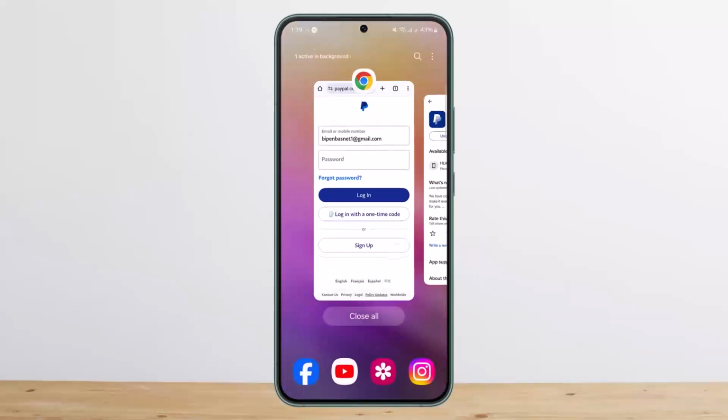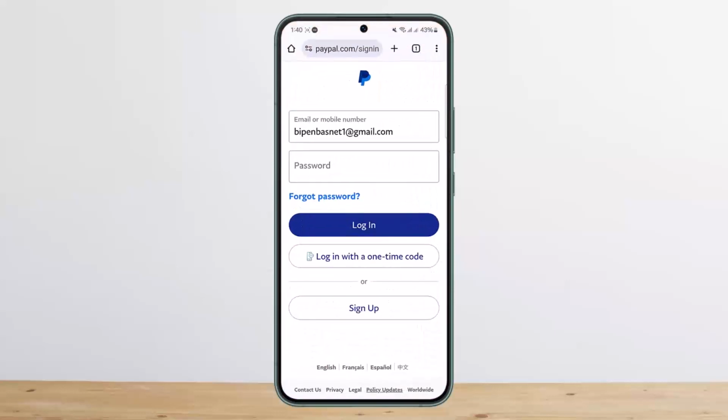Now you can head into your browser. You want to search paypal.com/login or sign in. You'll be headed to this page. So here you can easily enter your email or mobile number and type in your password and tap on login. If you want to log in with a one-time code, you want to tap on login with a one-time code, and you'll get it on your registered phone number or email, and you'll be able to log in with the code. If you forgot your password, you can tap on forgot password.